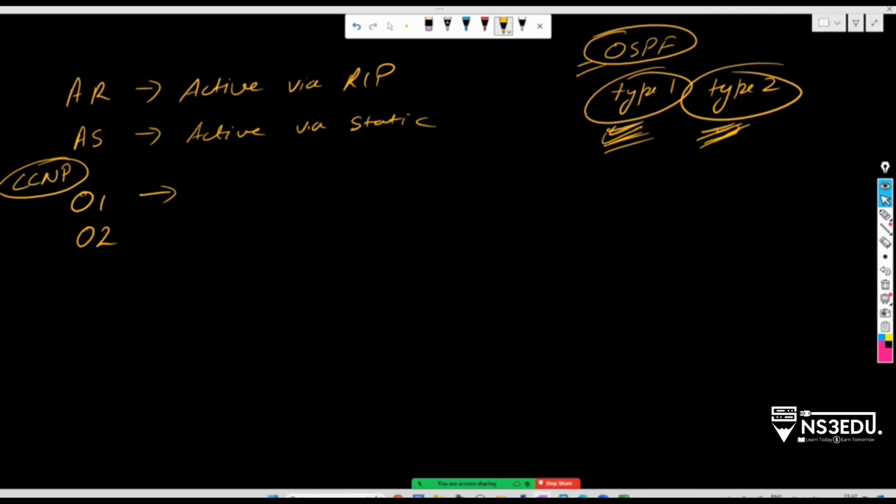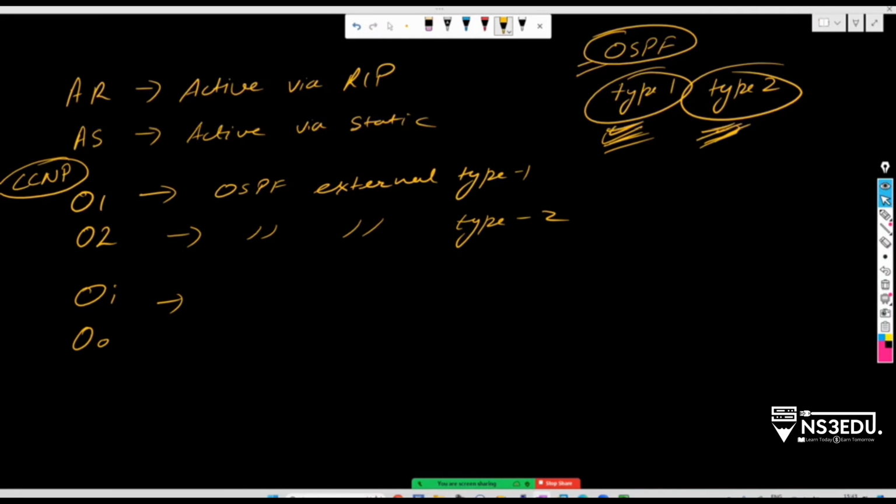Okay. So this O1 basically stands for the OSPF external type 1, and this O2 obviously will be OSPF external type 2. And we have a concept of intra area and inter area, if you guys know. For the intra area, we have OSPF OI. For the intra area, please remember this in the security policy now. You guys have to learn these things, intra and inter.